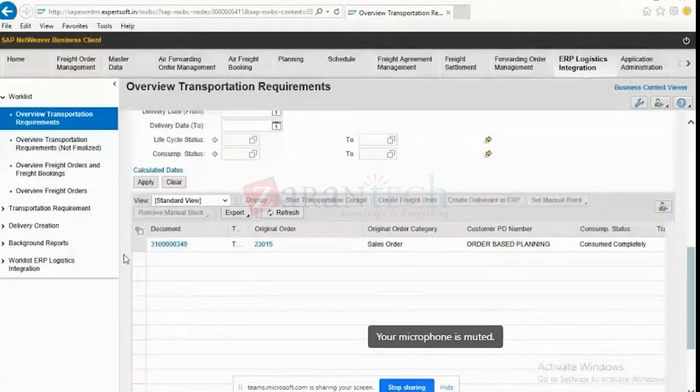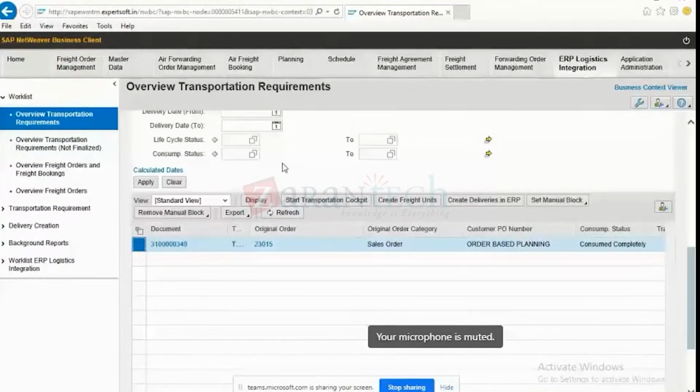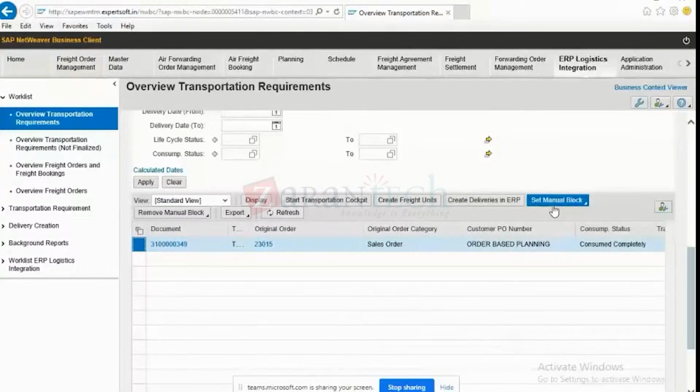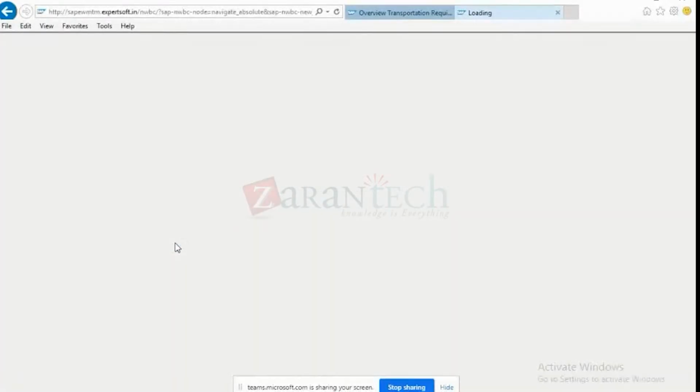And from here also, you can do a lot of activities. For example, you can create your delivery in ERP. You can set some blocks, you can remove the blocks. You can export, you can refresh. And if I click on this, you will get to see what the OTR looks like.